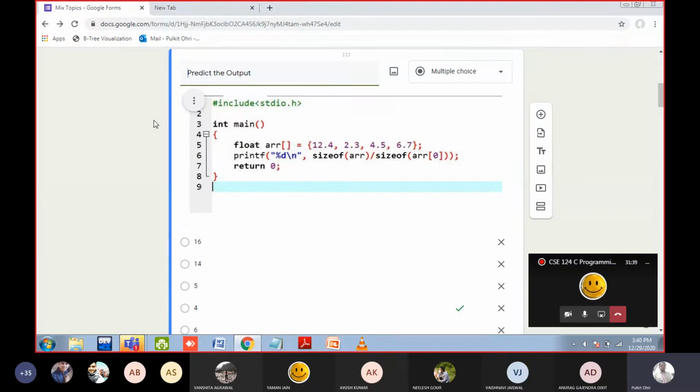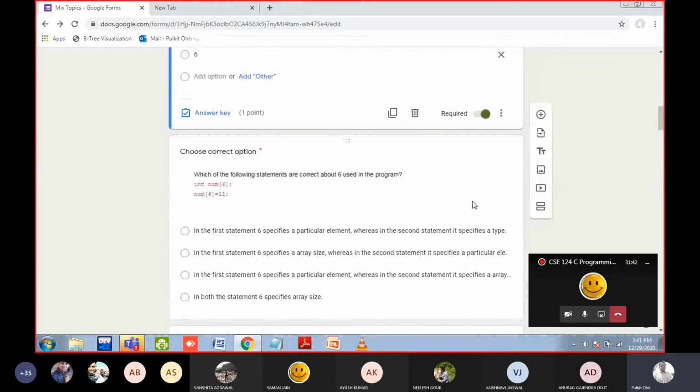Okay, let us move to the next question. Can anyone guess the answer of this particular question? Simple question. Of course, line number 7 is the answer. In the first statement, 6 specifies the size of the array, which means 6 elements are there. But the locations are from 0 to 5. You can count from 0 to 5, 6 numbers are there.